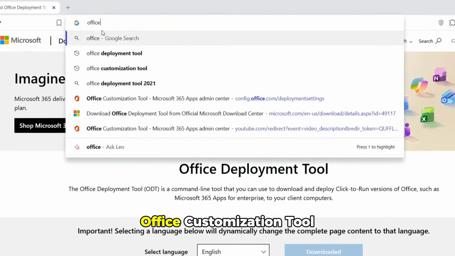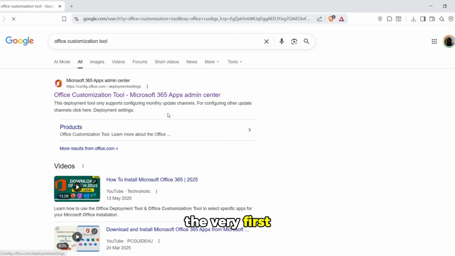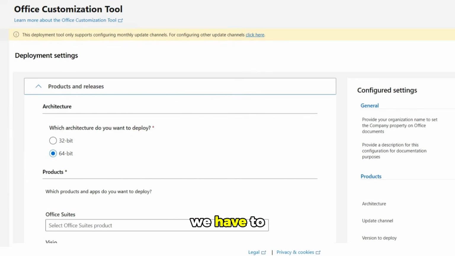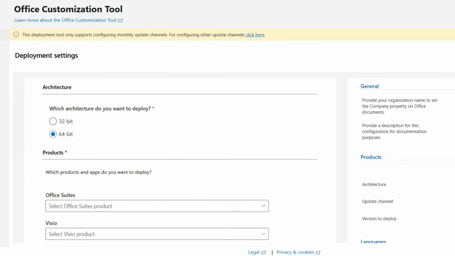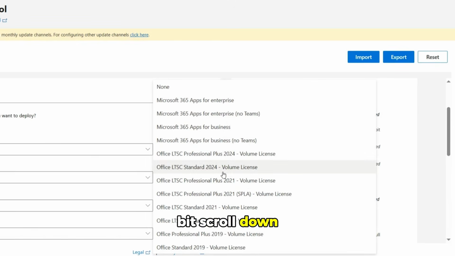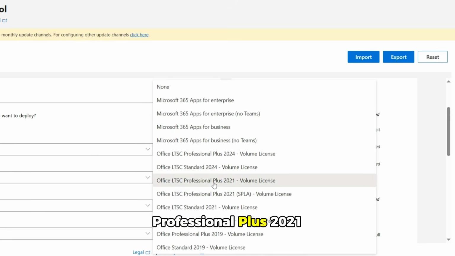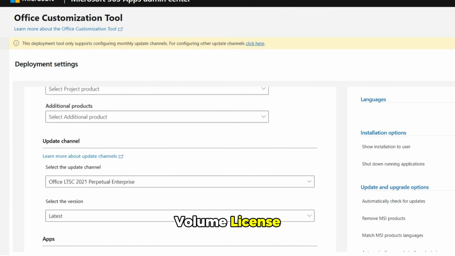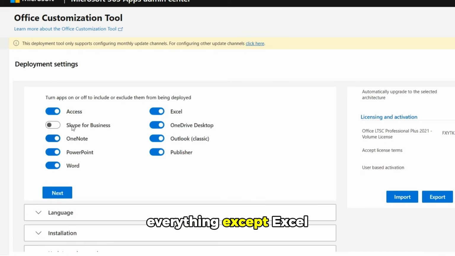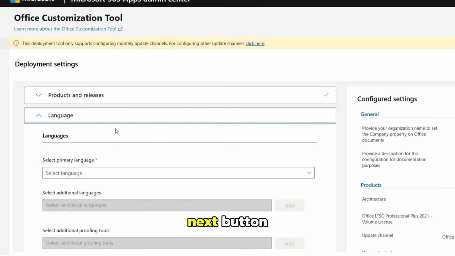Next, search for Office Customization Tool. The very first link will be from Microsoft. We have to select our system configurations, keep it 64-bit, scroll down, and in the Office suites, select Office LTS Professional Plus 2021 volume license. Scroll down, deselect everything except Excel, and press the next button.